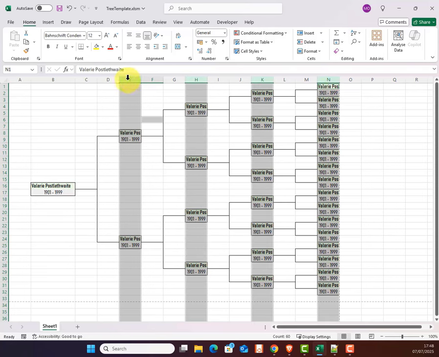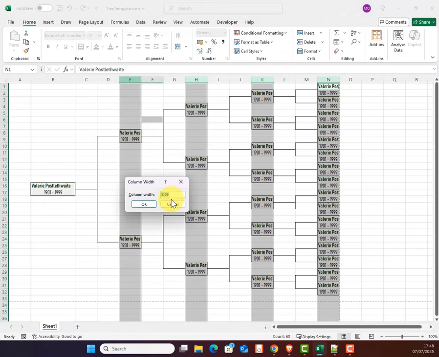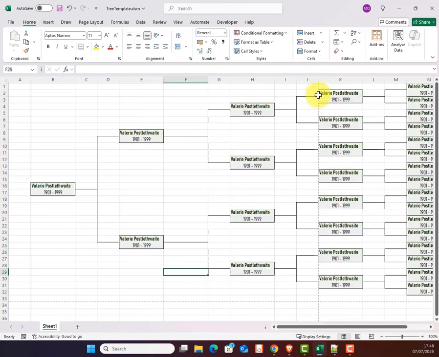Then right-click any of the header boxes here. Go to column width. The standard, as you can see, is 8.09. I am going to increase that to 17. And you'll see that immediately we go well over the landscape orientation. Let's work from left to right.